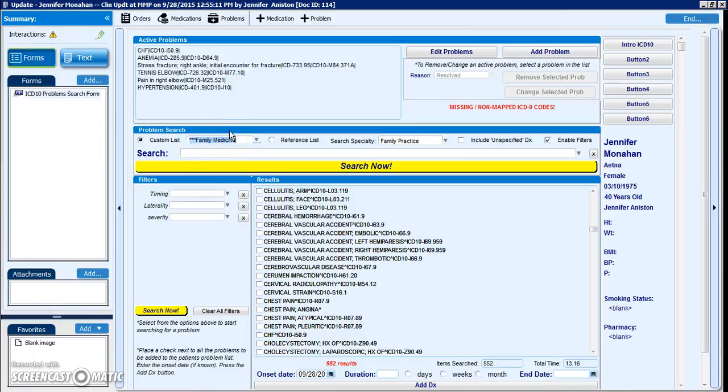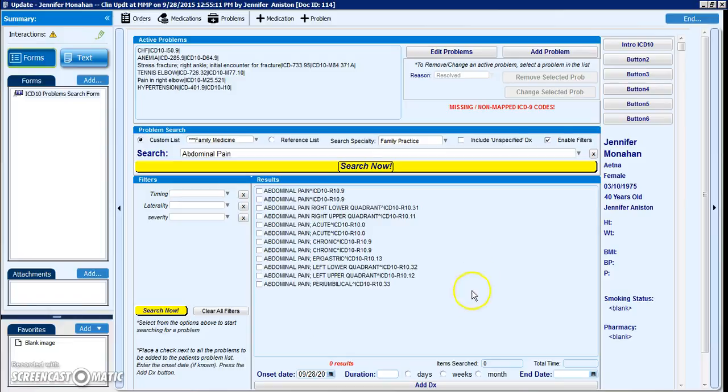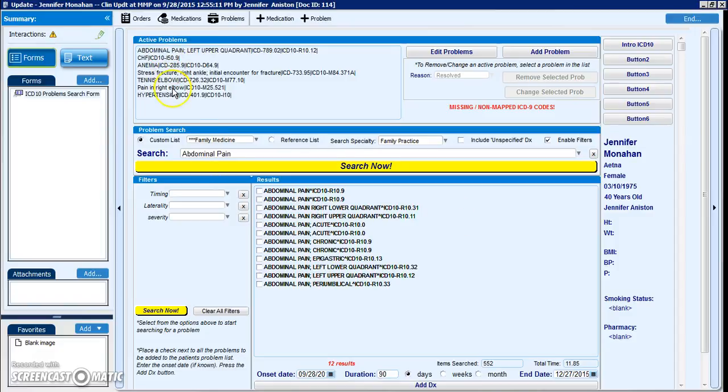So outside of custom list, I have a couple of ways. So first, I can scroll through the list here. I can also search on my custom list. So for instance, if I'm looking for abdominal pain, I can hit search, and that's going to give me all of the abdominal pains that are on my custom list for family practice. Once I have all of those abdominal pains listed, I could just select the correct one that I want, add in a duration, if I want it only on my active list for 90 days, for instance, and then add the diagnosis, and that will put that in for me.